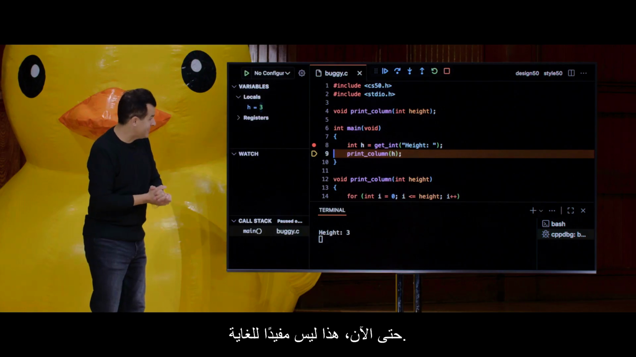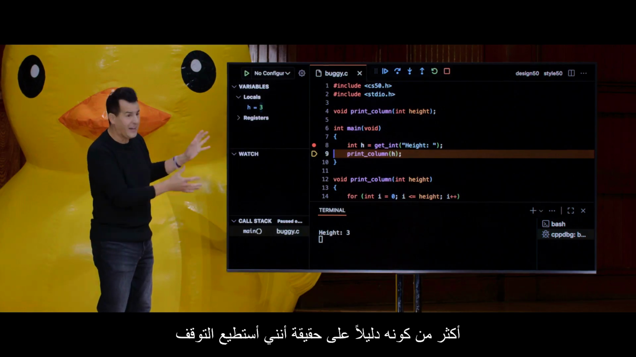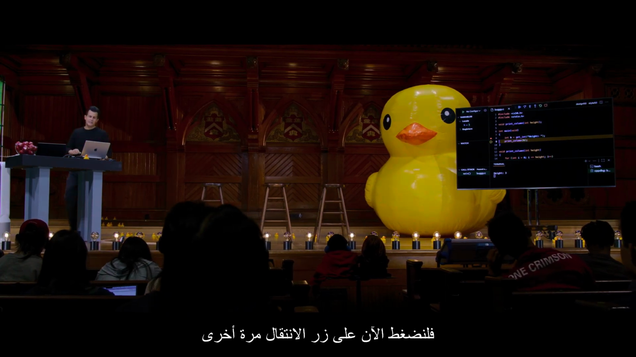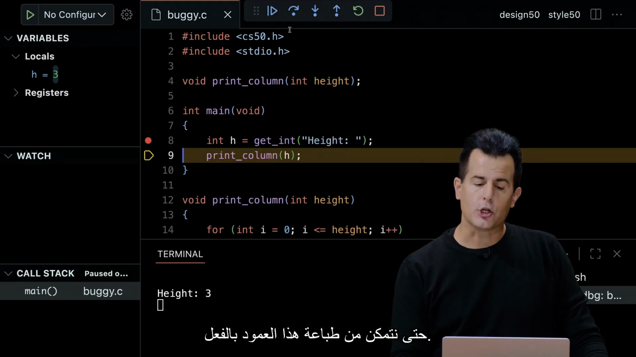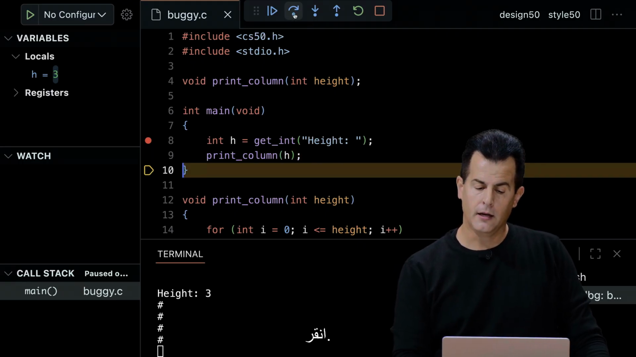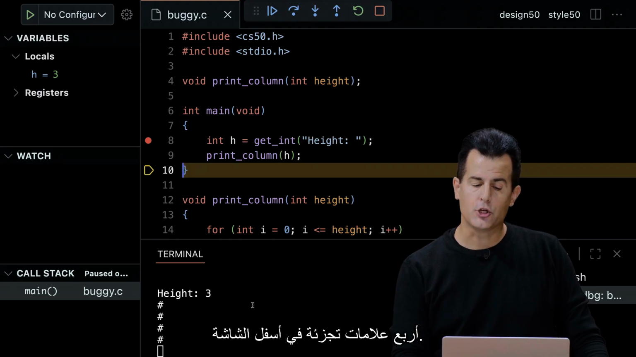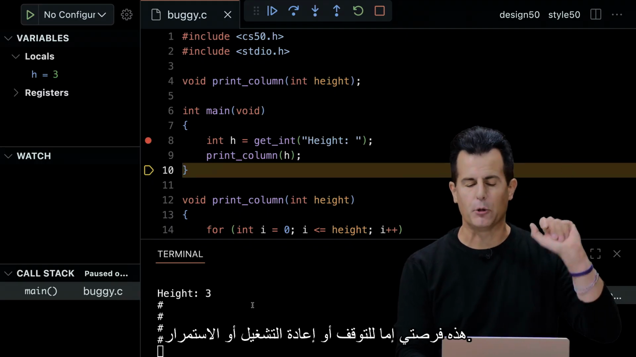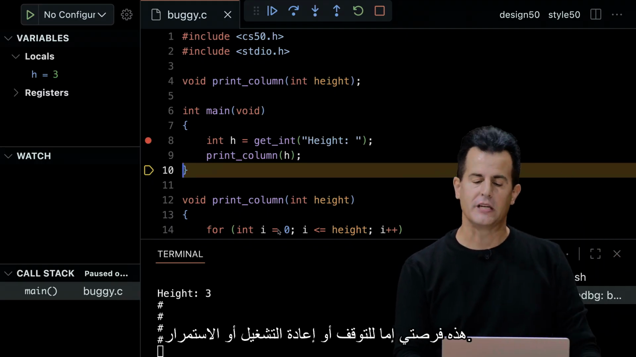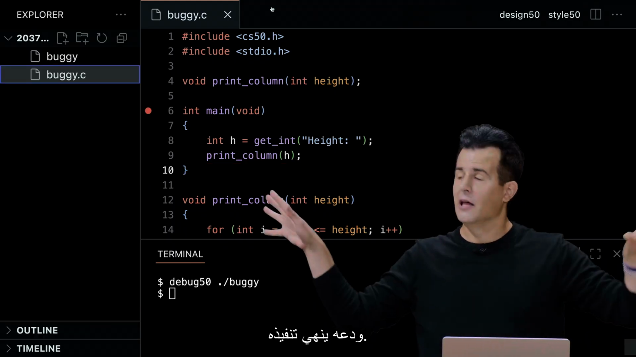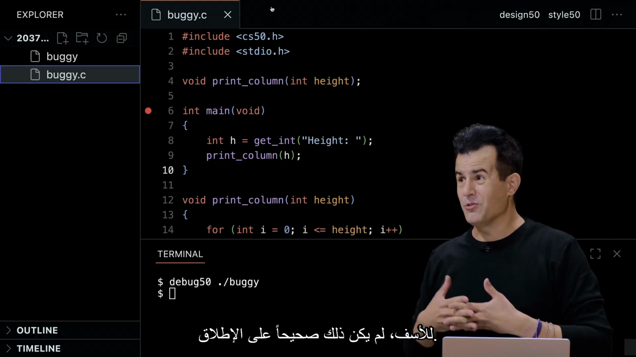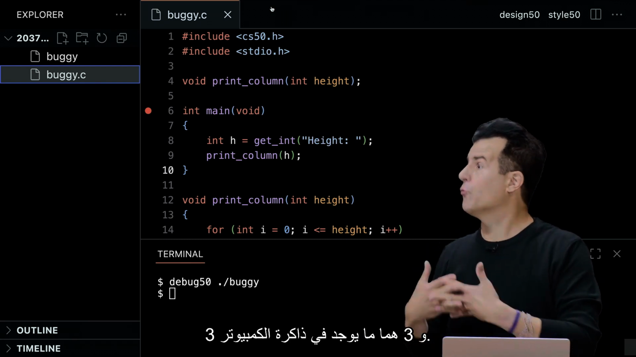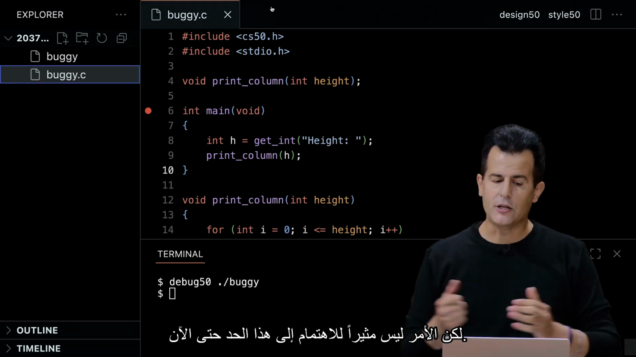All right, so far, this isn't all that enlightening other than demonstrative of the fact that I can pause execution of my program anytime I want. So let's now click that step over button again so that we actually print this column. Click. And there we have it, 4 hashes at the bottom of the screen. Now execution is paused at the end of the function. This is just my opportunity to either stop or restart or continue. I'm just going to go ahead and click the play button and let it finish executing. Unfortunately, that wasn't really at all enlightening, except to confirm for me that I typed in 3, and 3 is what is in the computer's memory. Not that interesting, though, yet.